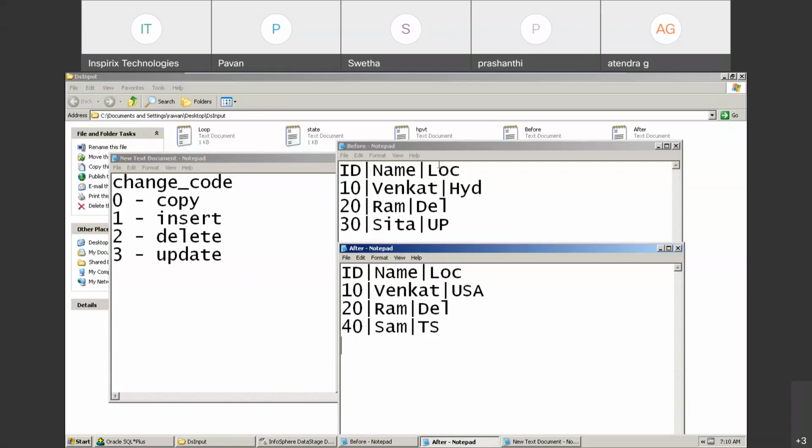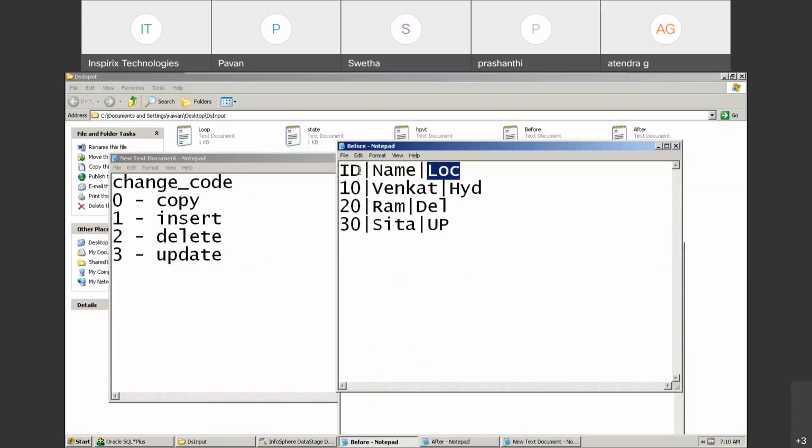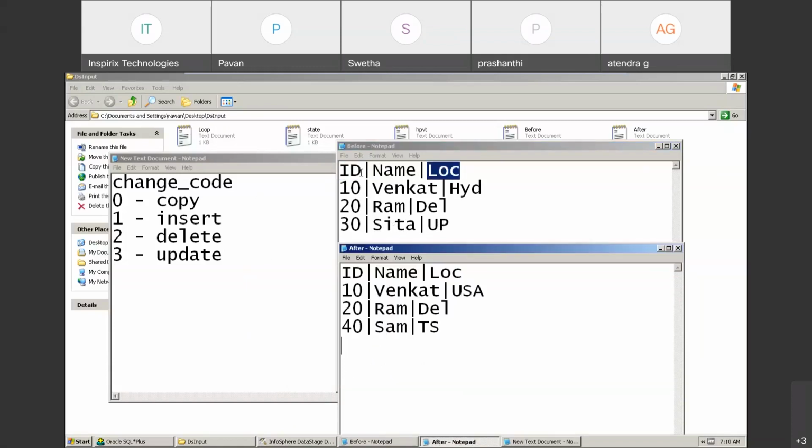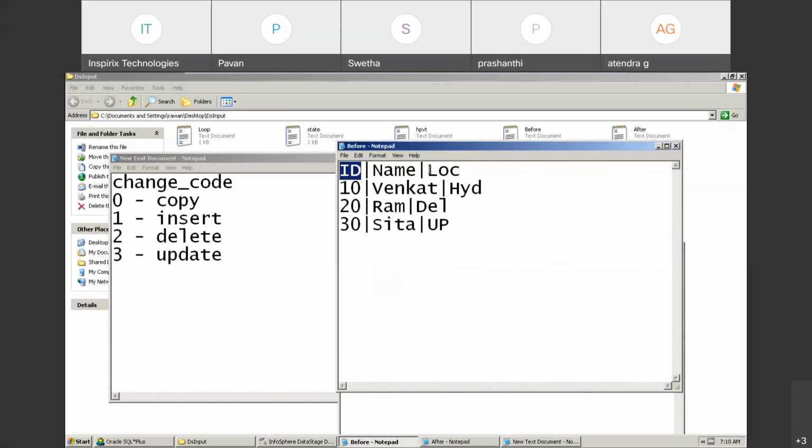So here we are doing a key. Our key column is this. This is the change column. This is our primary key and this is the change value we are checking. This is the change key. This is the change value.